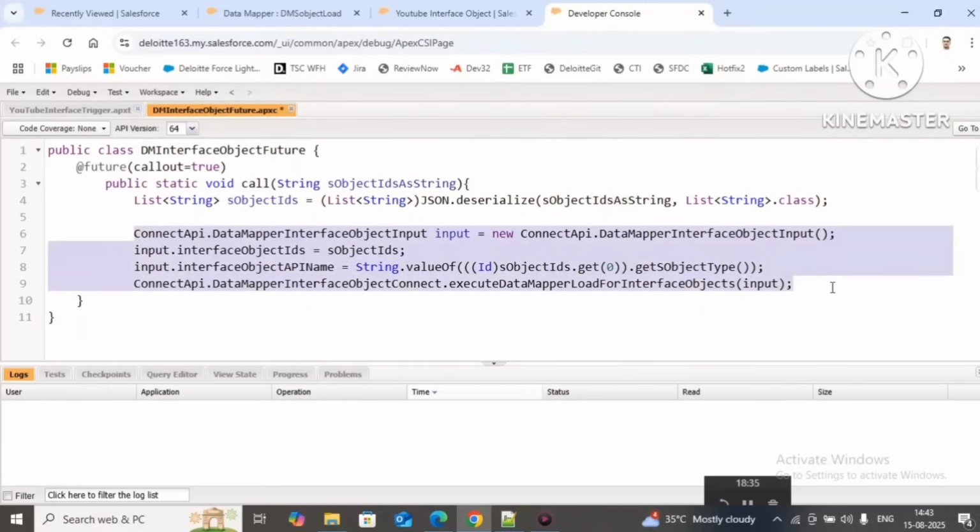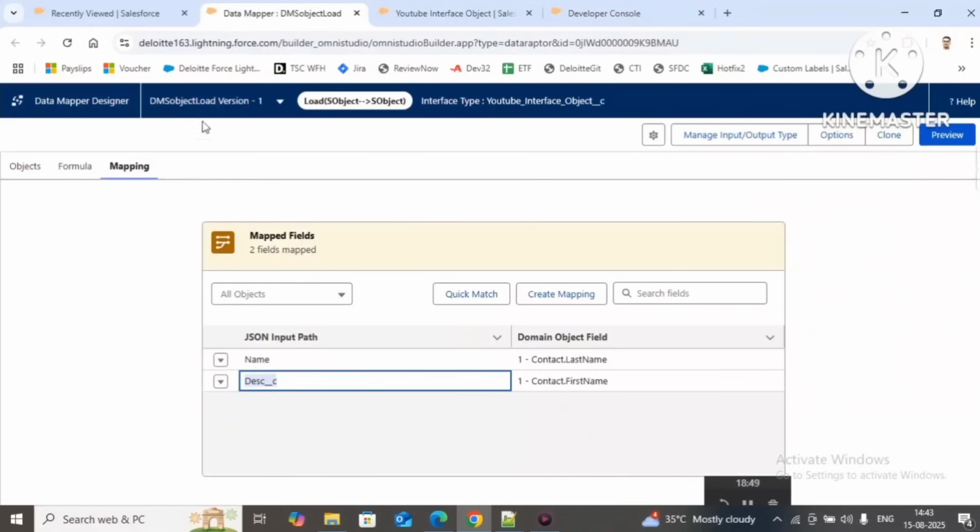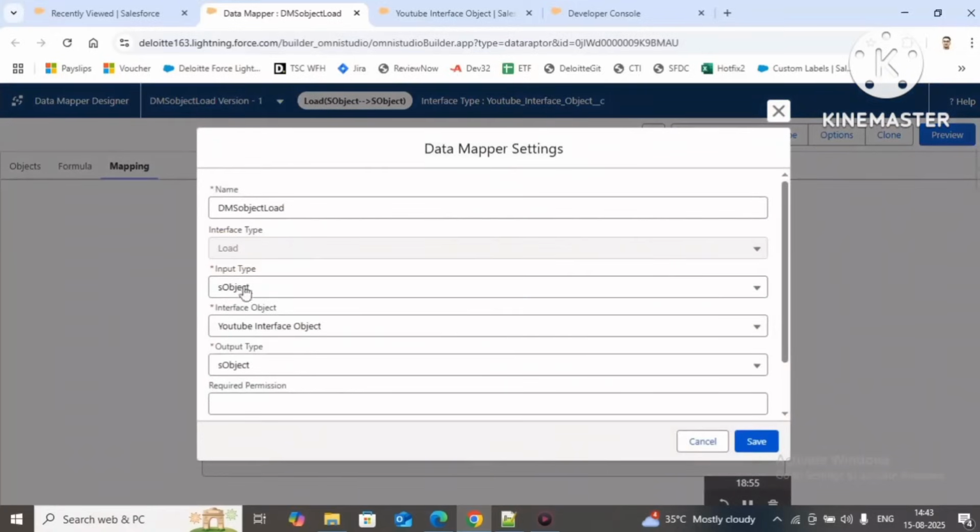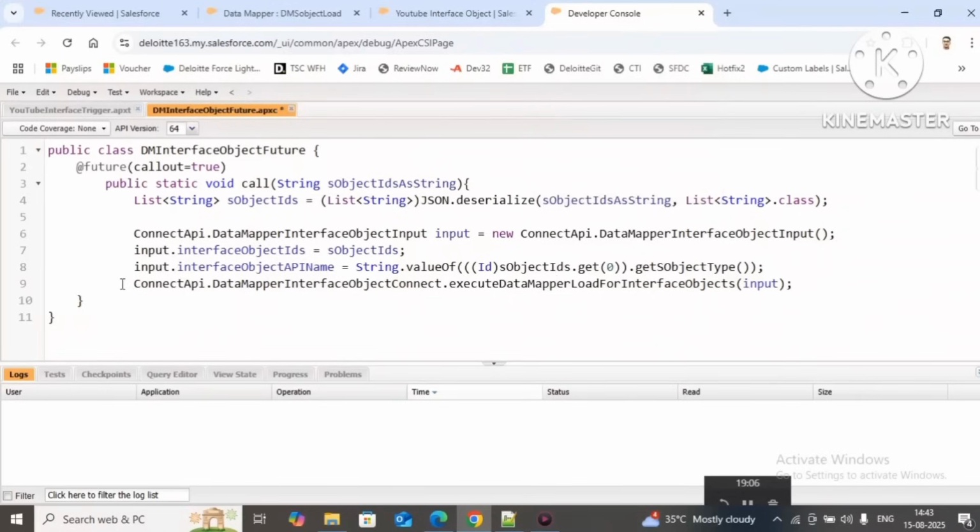This is the syntax provided by Vlocity. It is calling the interface object data mapper load. So this is a data mapper, but it uses an interface object. If you are using an sObject data type, an sObject input type, then this type of interface is called the interface load data mapper. Here you can see ConnectAPI DataMapperInterfaceObject, ConnectAPI execute data mapper load for interface object, and here I am passing input.